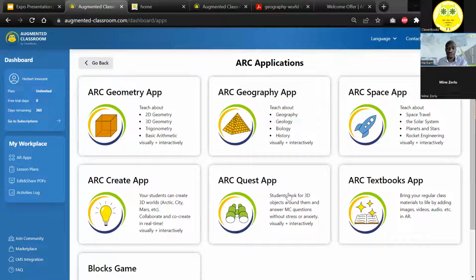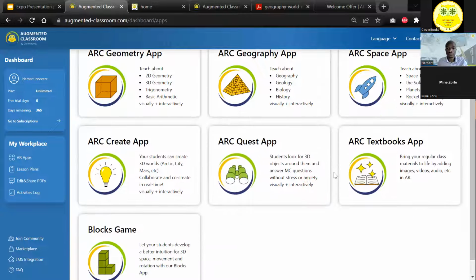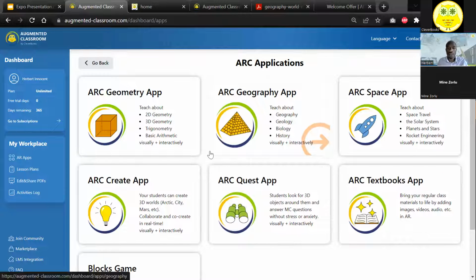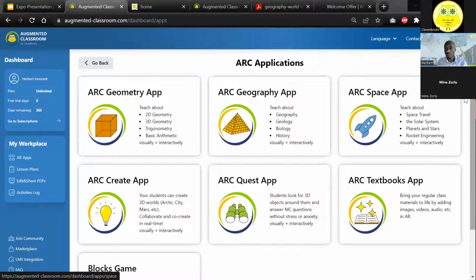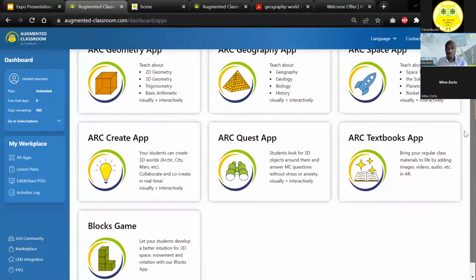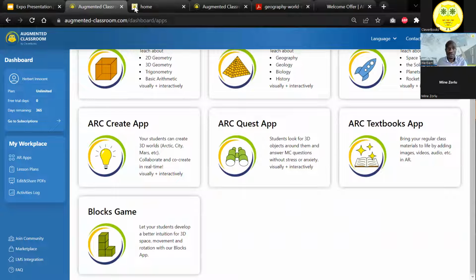Is there a discounted rate for schools who purchase many app subscriptions? Yes, there is. You can either check it out directly on the website, or you can reach out to Herbert and he will be able to help you with everything.